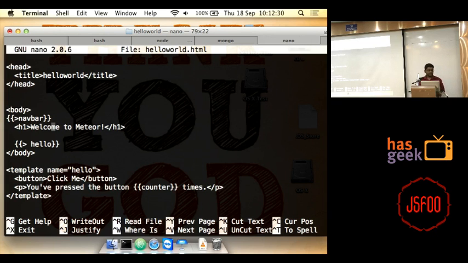We can write templates in different files. So Meteor doesn't really care about the file structure. So you can put it anywhere in any files. You just have to write the template name wherever you want to refer. So we can write the files anywhere. Can we move on, or is there anything else you would like to know?